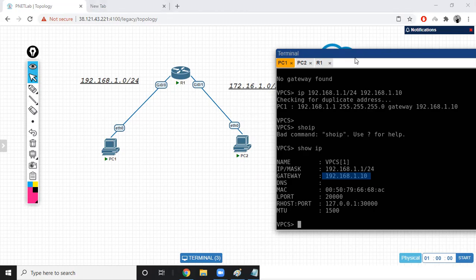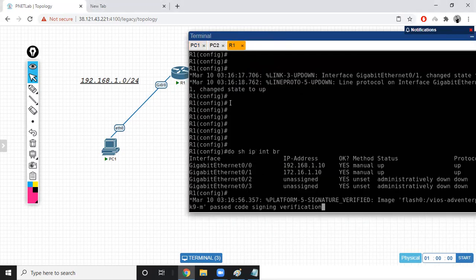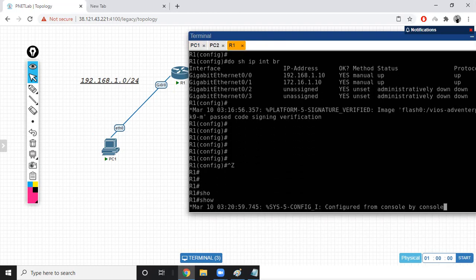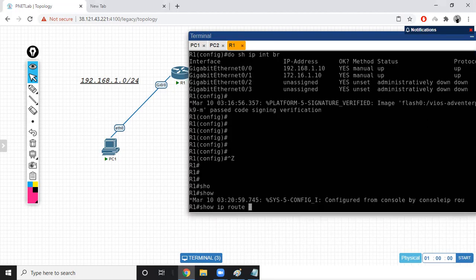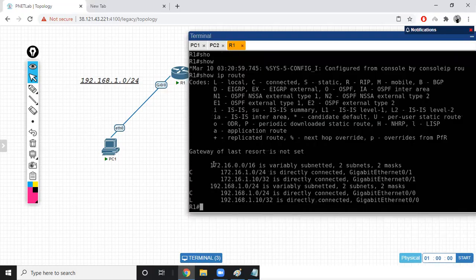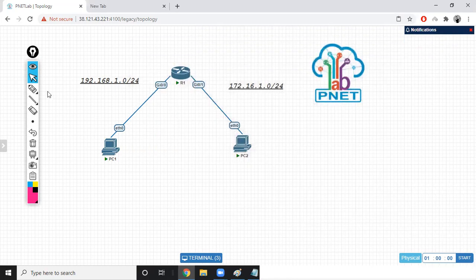So come to router 1. The command is show ip route. Hit enter. You can see we have information about the 172.16.1.0 network and the 192.168.1.0 network. So in the routing table, we have two network entries.